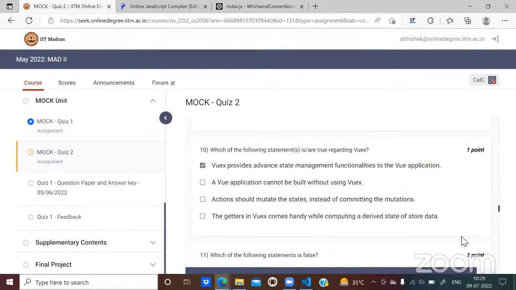Okay, so even as you are mentioning, the first line says that it is a state management library, but the second statement says that there are certain things that could be termed as advanced, right? Correct, but we need not use them. So what this option is saying is that Vuex provides advanced state management functionalities. It is nowhere mentioning that all of those advanced features must be used while integrating Vuex with your application. Yeah, exactly.